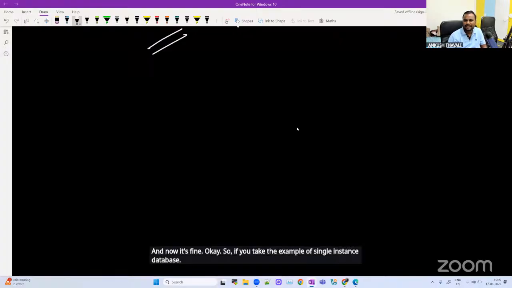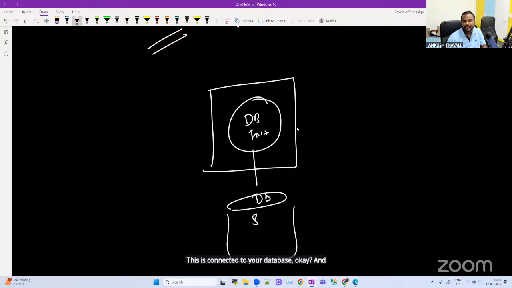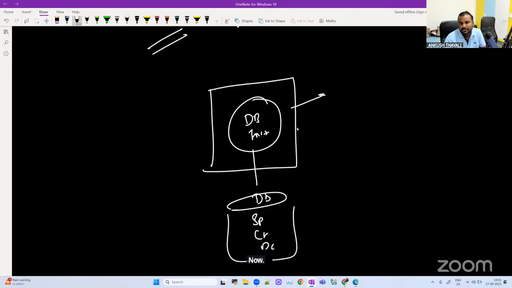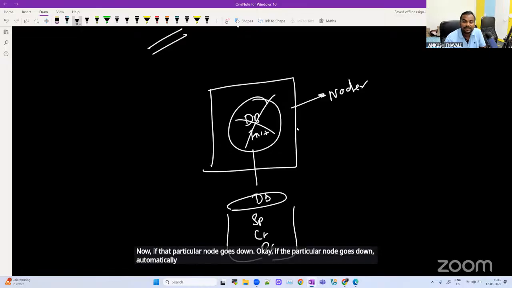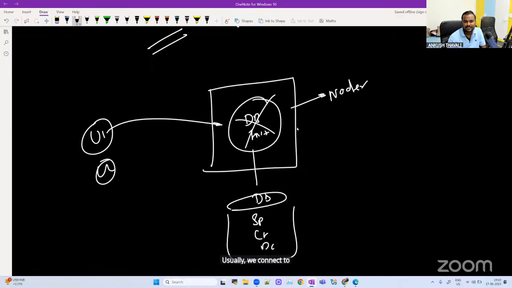Okay, if you take the example of a single instance database, a lot of challenges are there. Usually you will have a server where my database instance is running, connected to your database. In the database I have all the database-related files, like the spfile, control files, data files, archive logs. Now if that particular node goes down, automatically your database instance will go down, so where will the people get connected? If I want to connect to the database, usually we connect to the database instance only, right?